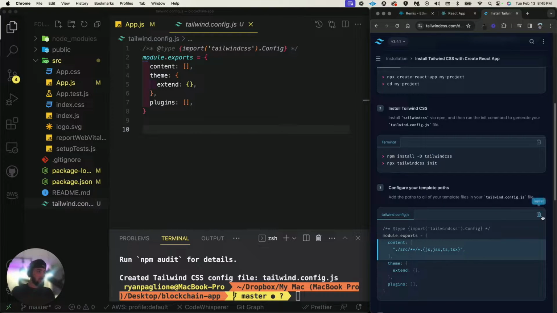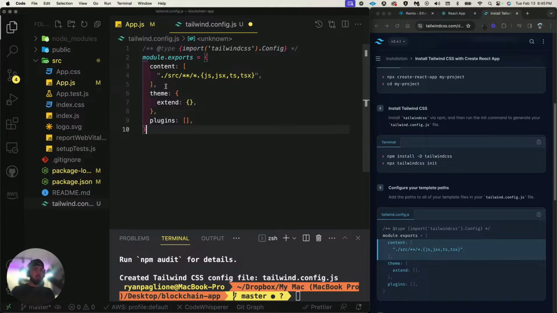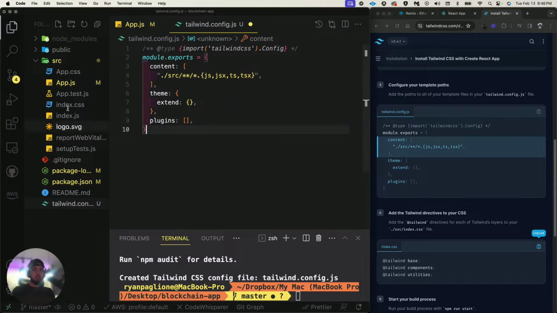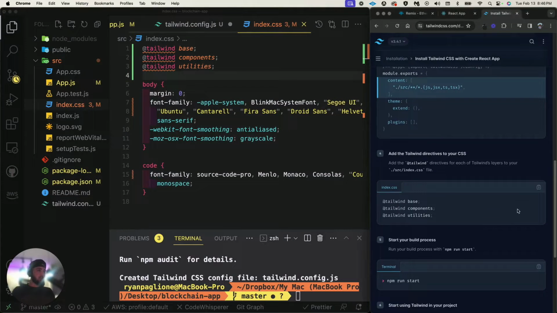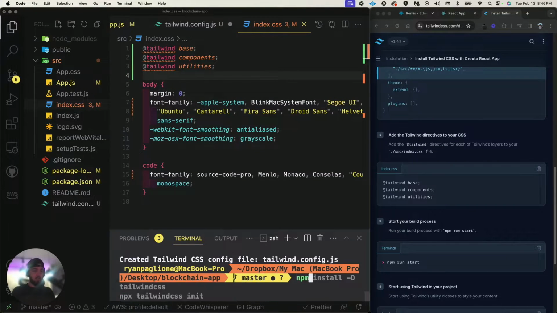The next thing we want to do is copy this code down, paste it in. Basically, we're just changing the lines here so that Tailwind can change any of the src directory files. What this means is all the folders and all the files ending in .js, .jsx, .ts, and .tsx. And then finally, we want to take our directives in Tailwind and pop them at the top of the screen, and we are good to go. And that's everything we need to do to install Tailwind.